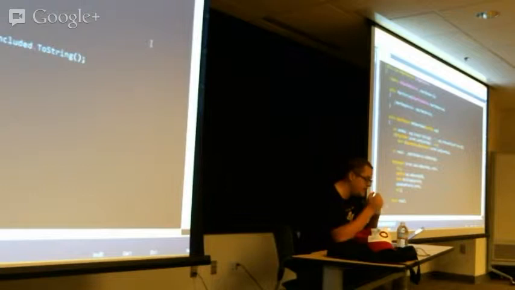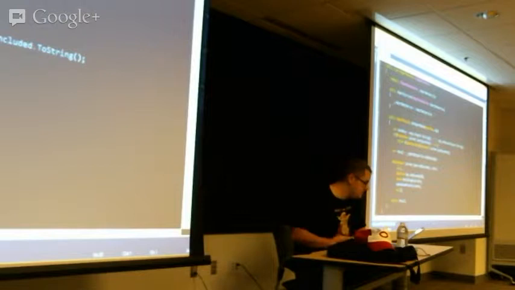So once I have that key, the first thing I do is check to see if the value is already in the cache. So that's this step right here.